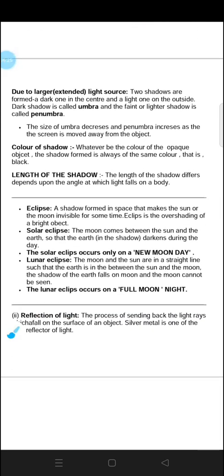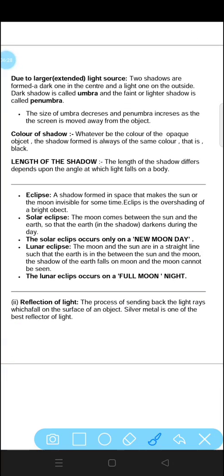Next is due to a larger, extended light source. Two shadows are formed, a dark one in the center and a light one on the outside. The dark shadow is called umbra and the faint or lighter shadow is called penumbra. So when we get only one dark shadow, it will be umbra. And if we see two shadows, one light and one dark, the dark one is umbra and the light one is penumbra.